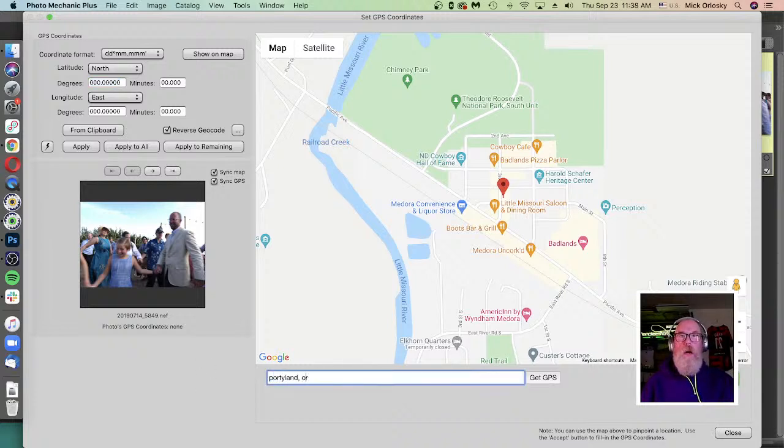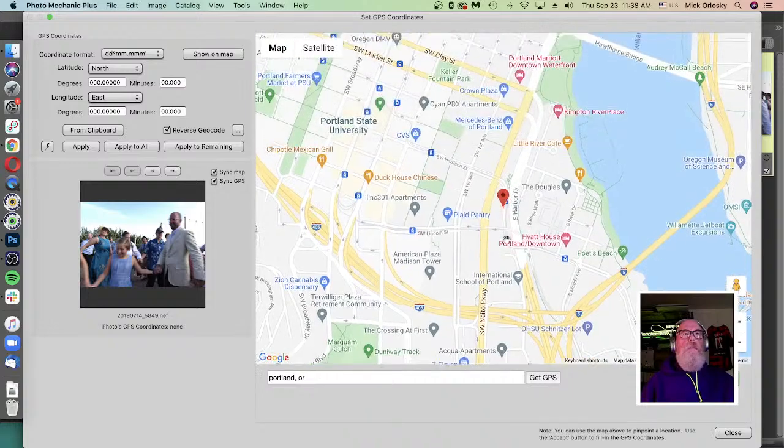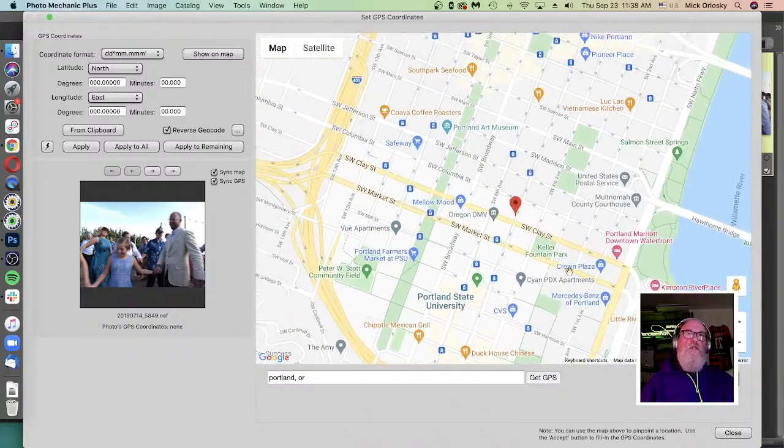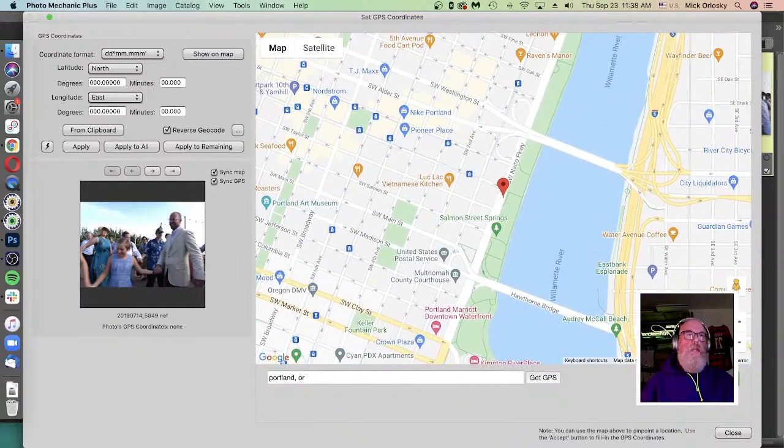Portland, OR, not Portland, Maine. And within here, now you just drag the map to, okay, I know this happened at a church or a location, down here by the river. Then you accept that. Then you would apply. You could apply to all the images, or you could apply to just that image and move to the next one. That's how you would assign GPS if you didn't have geo-tagged images already.